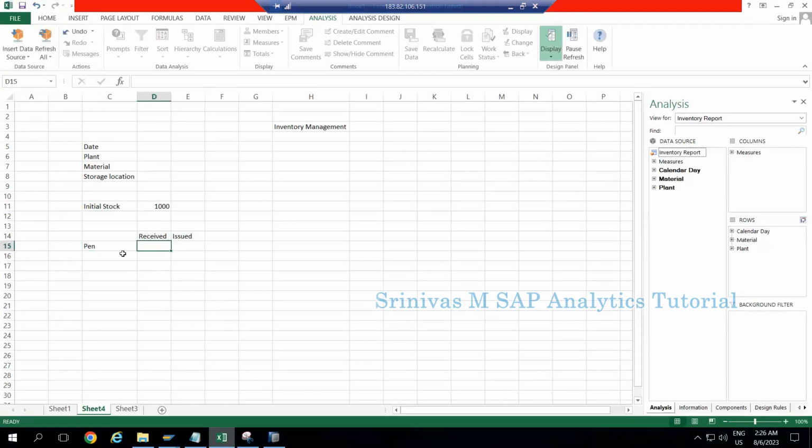Received stock is nothing but adding further inventory. Already I have 1000 in stock. If I receive 500 extra, then what is my total stock? Initial plus received, which is 1500, is my current stock. Now, what is issued stock? It means moving out of the plant, moving it from your inventory to another location. For example, 300 stock I moved out.